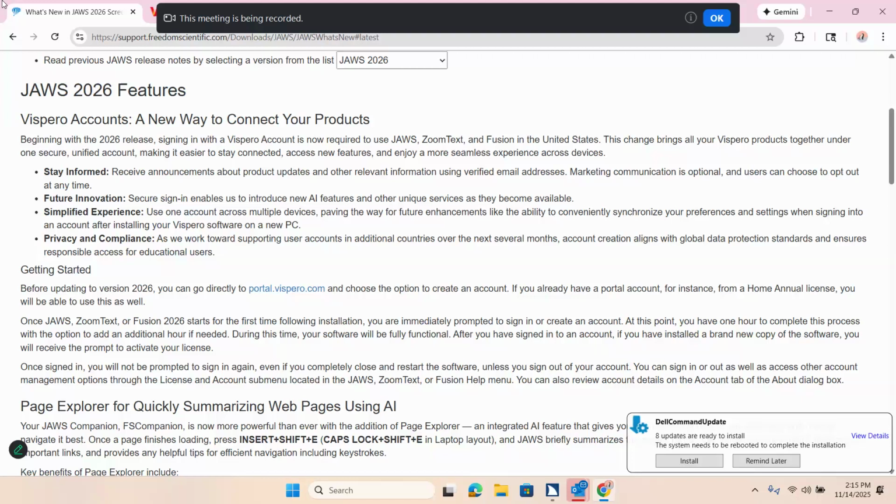So let's say that you have JAWS or Zoomtext or Fusion at home. You've set your preferences, you have everything customized the way you want it, and then you get that product for work and you think, well, I want this to operate the same way it does at home. And I don't want to have to go through all the trouble of setting it up again, or write down all these settings or transfer any files. You're not going to have to do any of that. It's just going to sync across all your devices because you're signed into the same account.